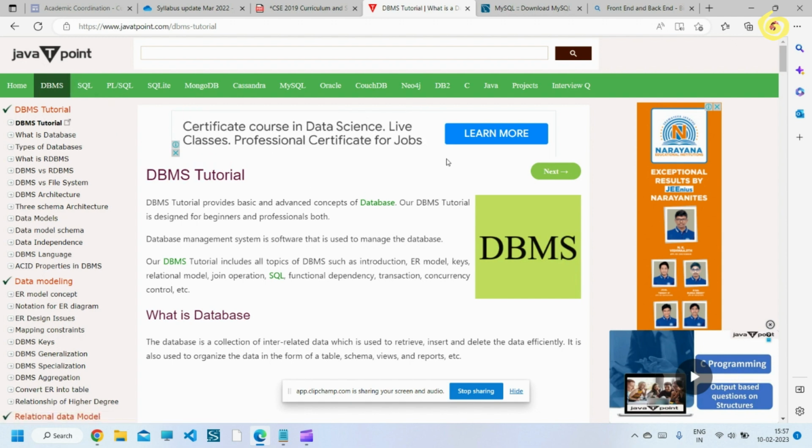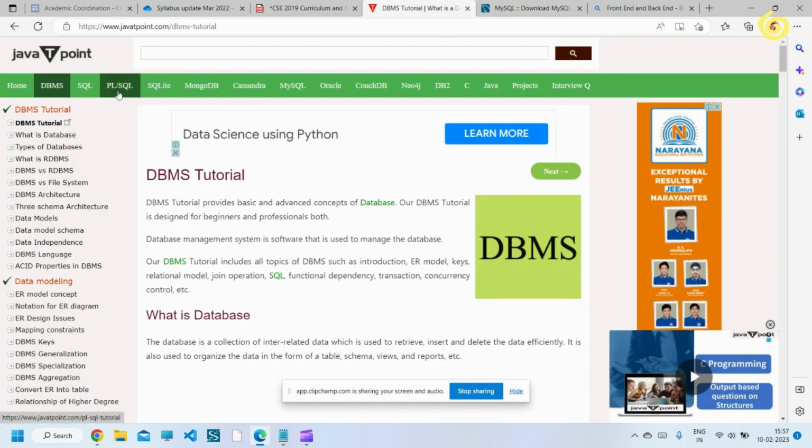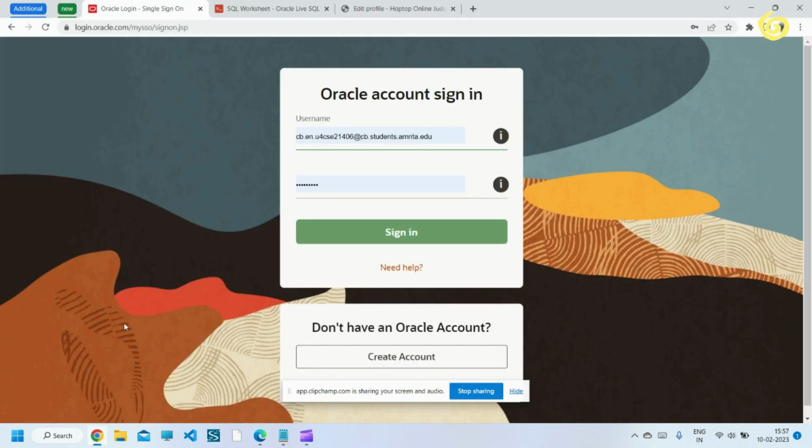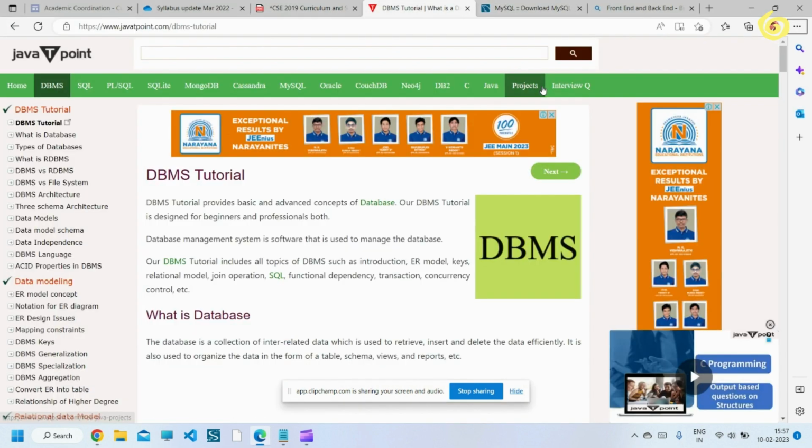For using SQL, you need to download a tool called MySQL Community or MySQL Workbench. This is the correct website, and I'll send this link in the description box also. But for PL/SQL, I suggest you use Oracle. This is an online form, whereas PL/SQL is an offline form.